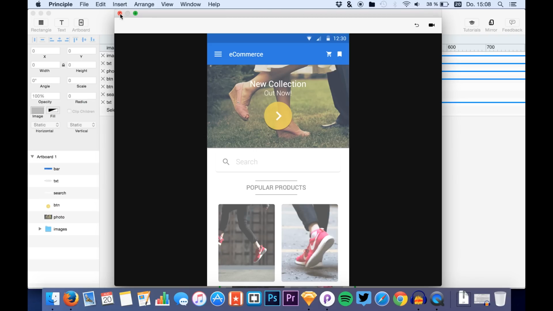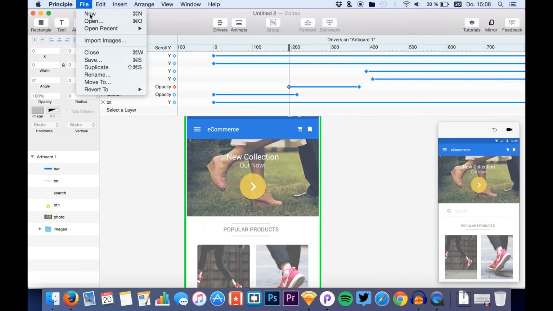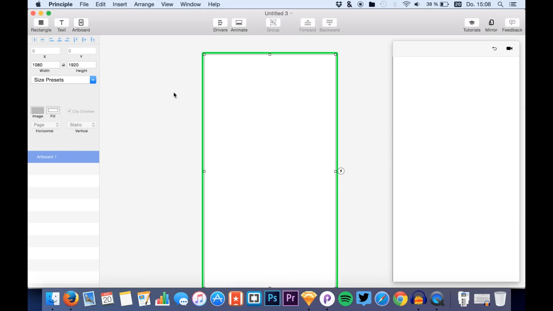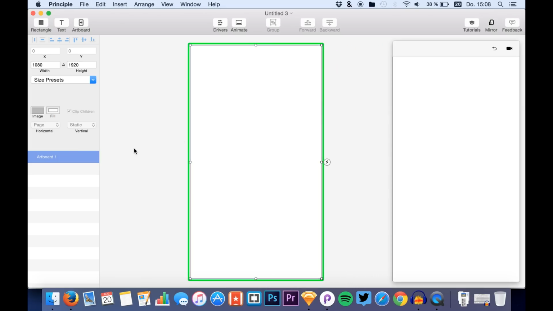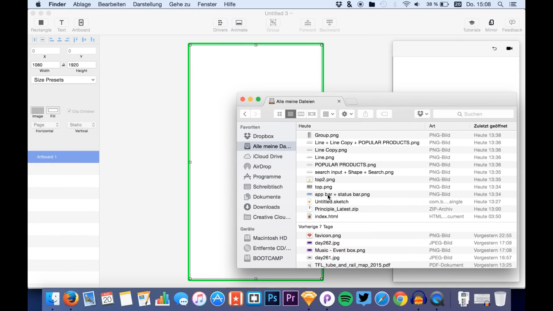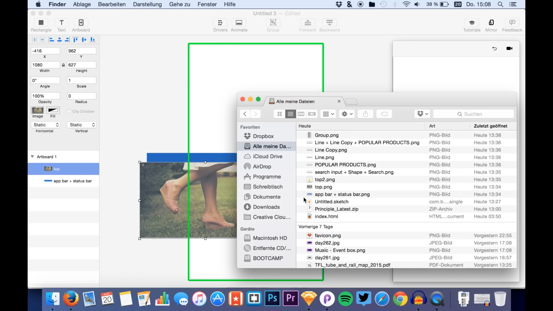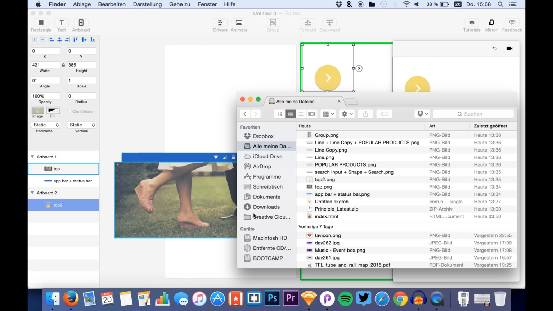So here is the final result, but yeah, we will create a new one. You open it up and then you have a blank artboard right here. And now what we will do is to just drag our assets all in here. So we have the app bar and status bar, the top image, the top button.